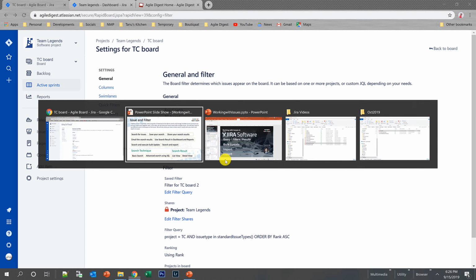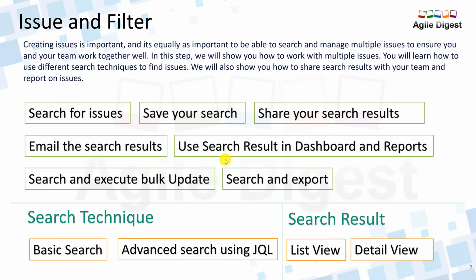Let's go back to the presentation. This is what we have covered, so let's have a quick recap. Search for issues, save your search, share your search results, email the search results. We'll look into that quickly. Search results in a dashboard and reports, search and execute bulk update, and search and export. Search and export we will be covering in a while, because there is another section where we'll be doing our export. So there are a couple of areas that we need to cover.